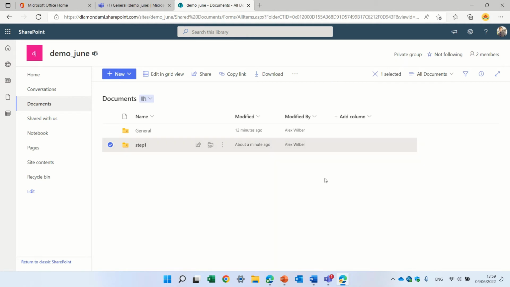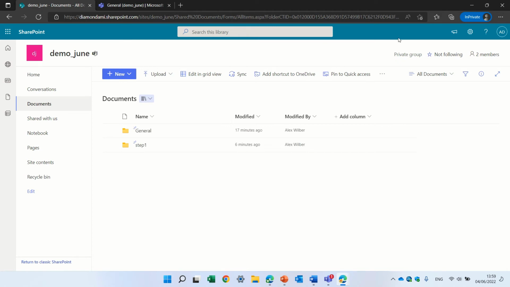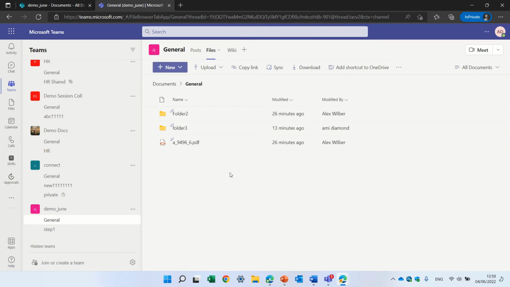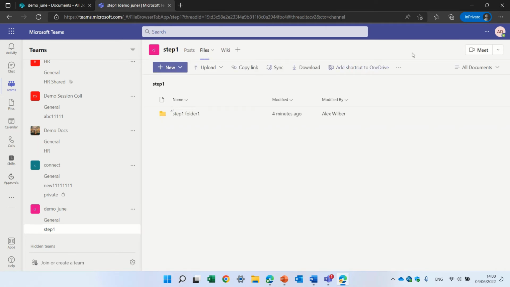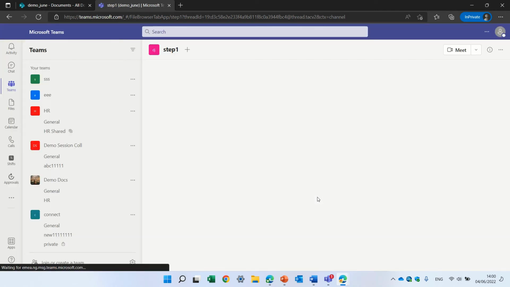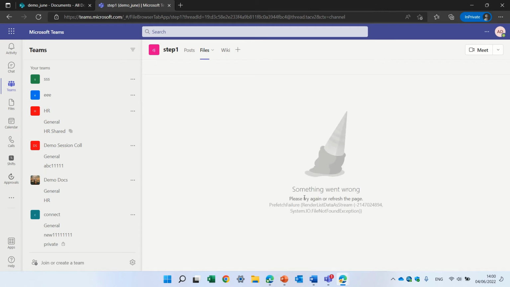So let's go to the other user, and I'll refresh. See, step one, which is a channel folder, is no longer there. Now let's see what happens if he goes to the team site. So he will go to step one, and he will go to the file tab, and let's refresh. And let's refresh again. He should get an error. Just a second. So we see this error. Microsoft does not prevent changing the permissions, and this is what is caused.